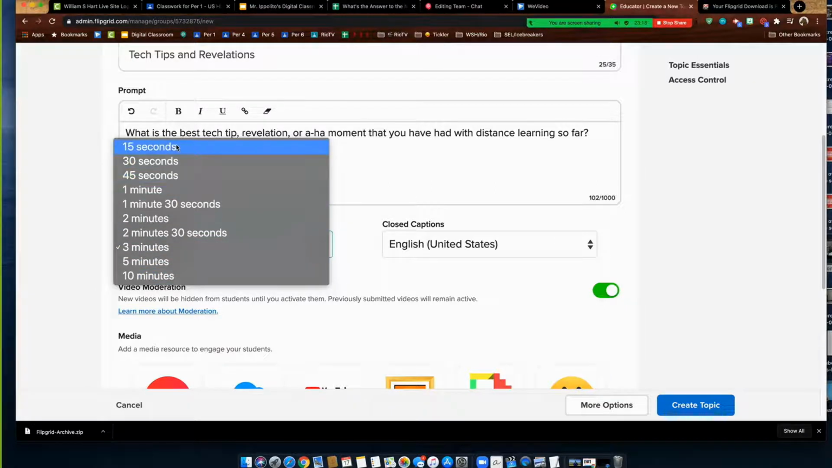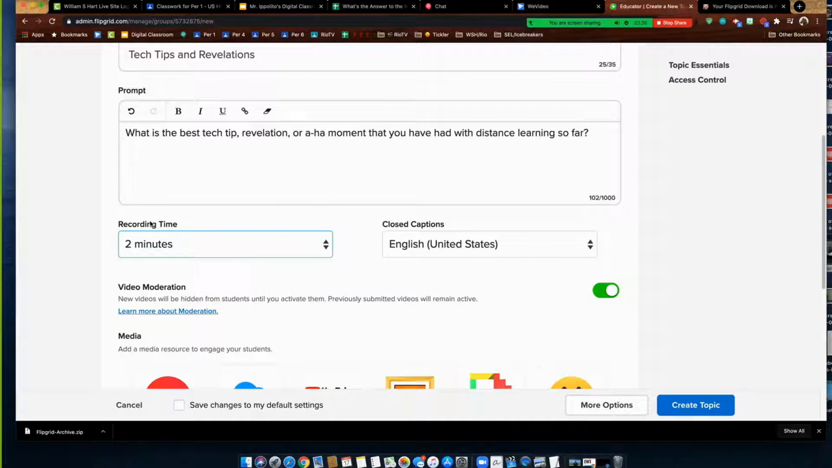Anywhere as short as 15 seconds, which is the limitation that I gave on our very first prompt, all the way up to 10 minutes. My goodness, if someone is talking about a topic for 10 minutes, the default is 3. And so I would try to keep that maximum anywhere from 2 to 3 minutes. I'm just going to keep that at 2 minutes.